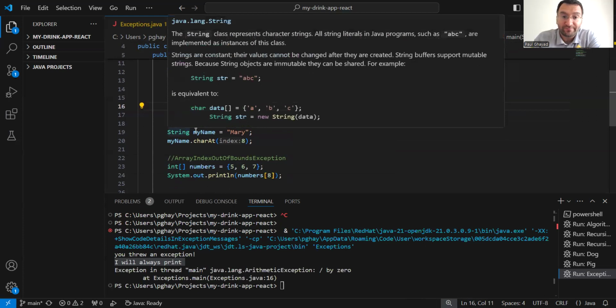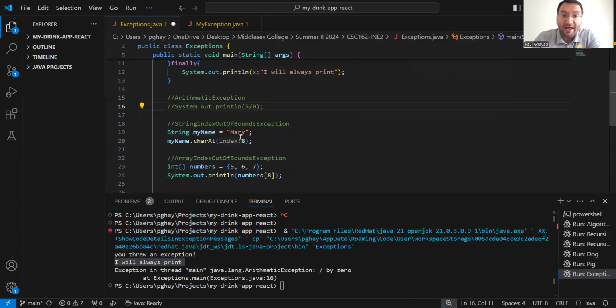Here I have a string called my name, and the value being stored in my name is a string called Mary. And I am trying to access my name.charAt. I'm trying to access the character at index 8, which, does that exist? Well, the M is at index 0, A is at 1, R is at 2, Y is at 3. No, right? There's no index 8 in my name. So we should see this string index out of bounds exception.